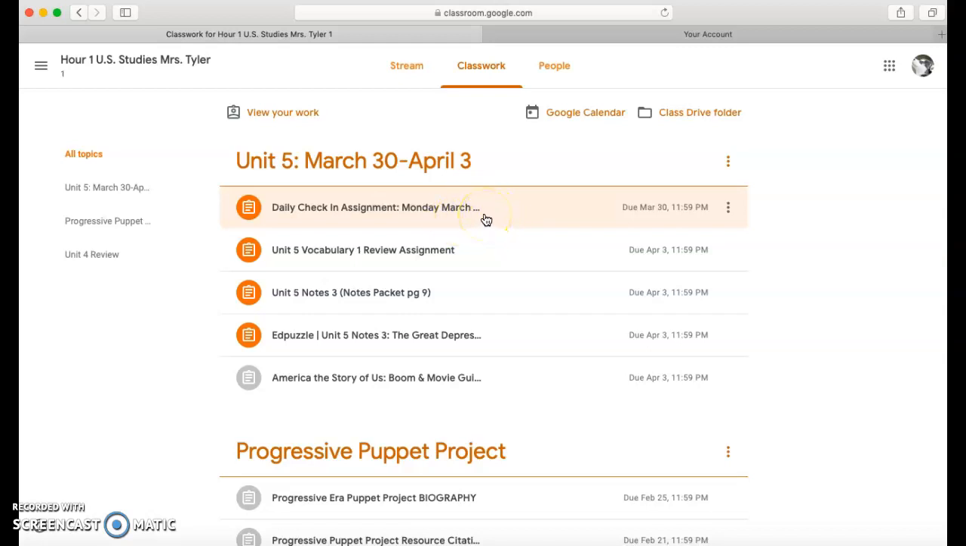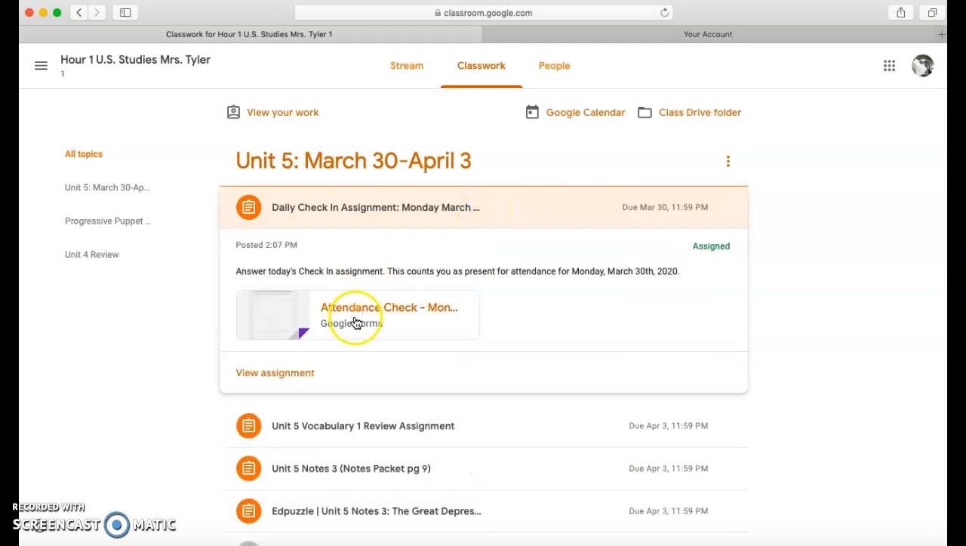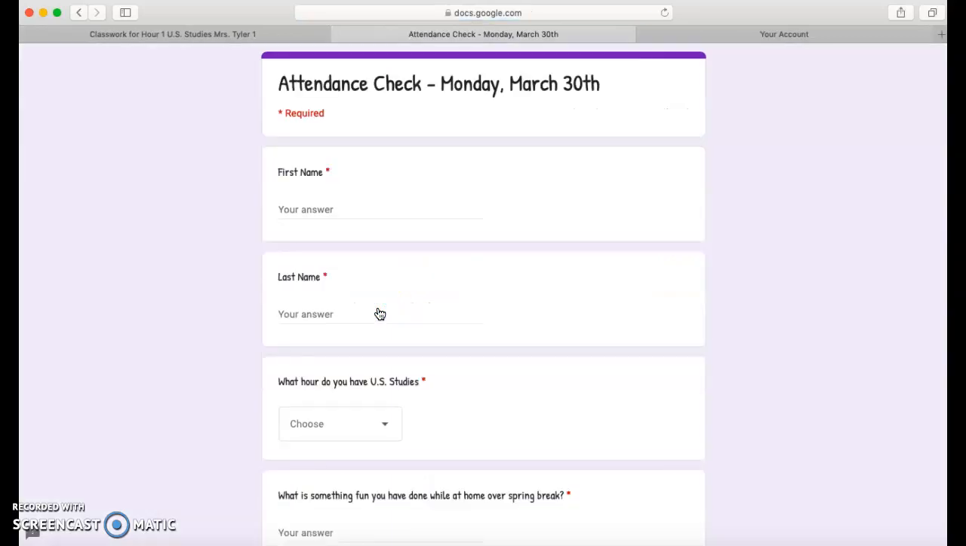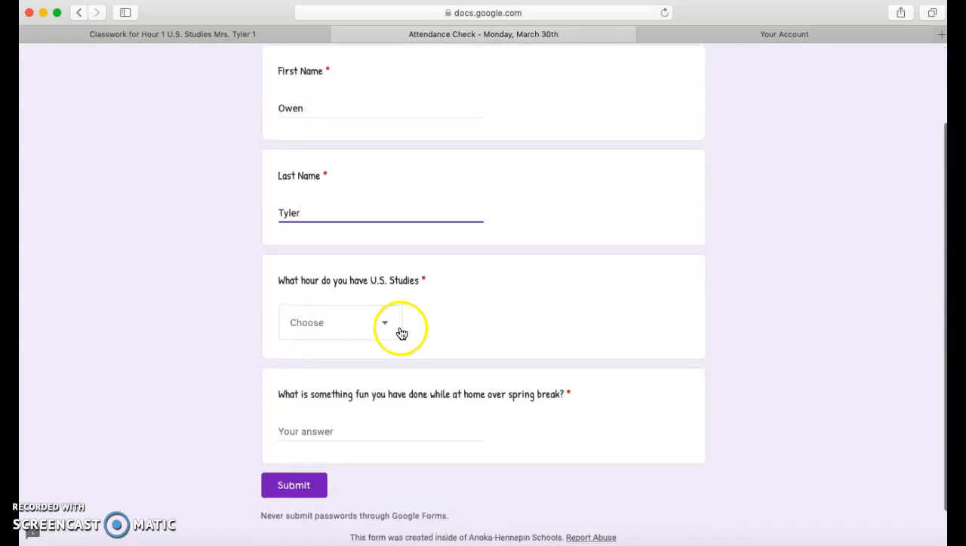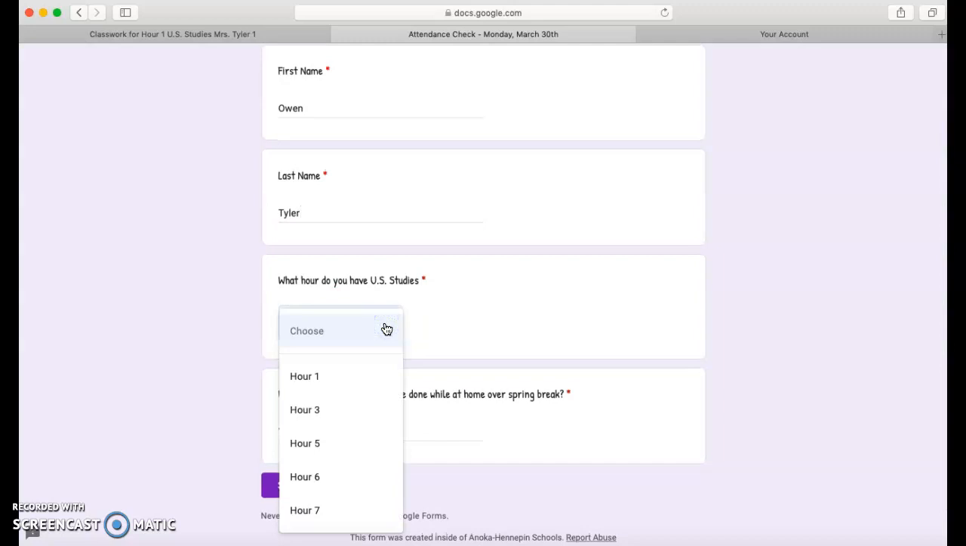Here's what that looks like. You'll go in. It says answer today's check-in assignment. This counts you as present for attendance for this specific day. When you open that up, it will open up a Google form. You will type in your name. I'm just pretending I'm doing this as my son, who's a student. You select your class period.